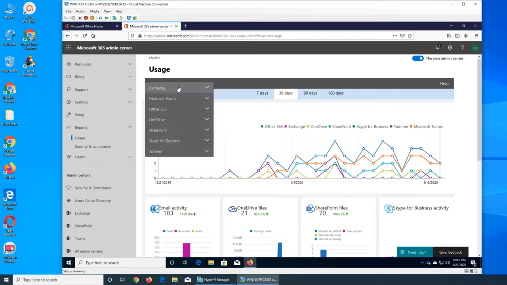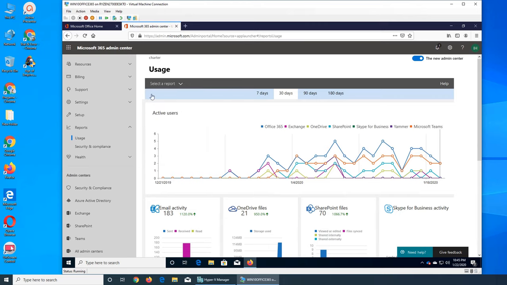So let's see the first selector report. We have a few reports related to Exchange, Teams, 365, OneDrive, SharePoint, Skype or Yammer, so we can go through each one by one. Right now it's showing everything, as you can see in this legend. For example, if I click Microsoft Teams here, everything else will be gone and only Teams activity will be shown. Next one is days, like how many days you want to go back.